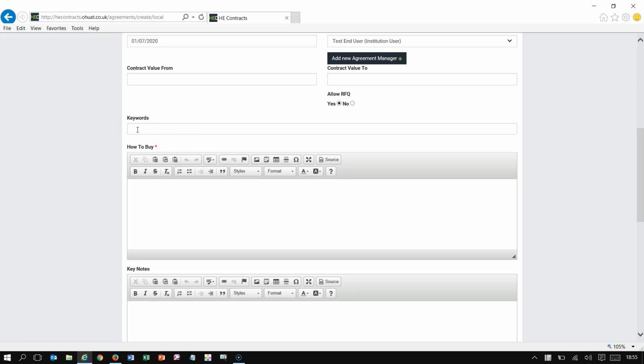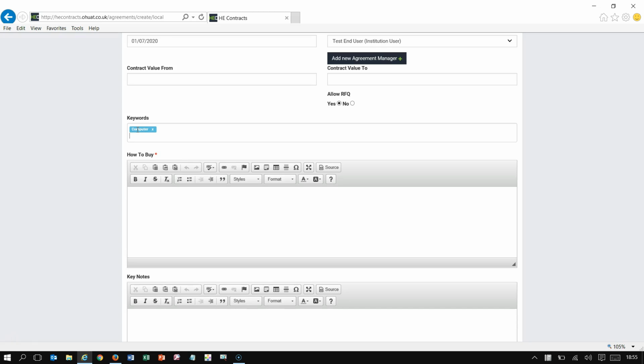You can then go in and put some keywords in. These can be anything you'd like. So we'll put in computer and accessories. You can just keep putting them in there and pressing enter after each one. Now, if you decide you want to get rid of one, you just click on the little X next to it and it gets rid of that keyword for you. Keywords just help find this agreement when people are searching.